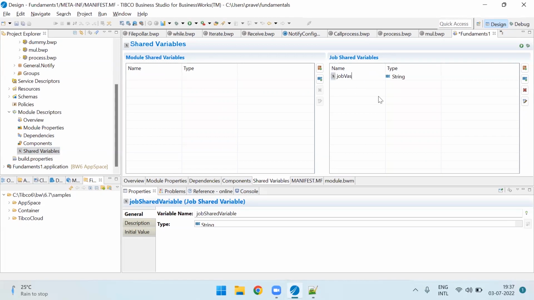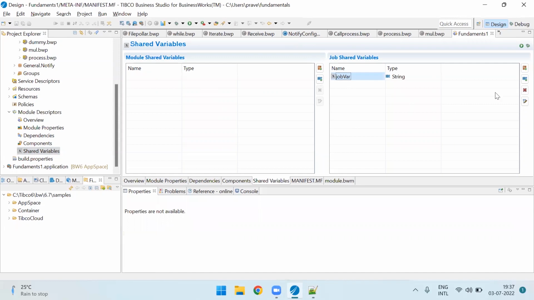job var. Okay, similar to how the naming we followed for process variable, right? We created that as pro var, so now we create it as job var. Okay, so consider this as job shared variable. So similarly, if you want to add the schemas also, you can add it, any complex element or something. Okay, so let's make it simple, and that's the reason why I have added this single element only.